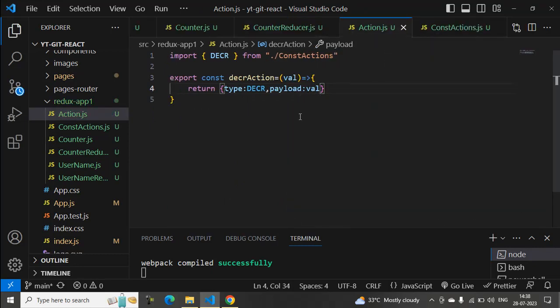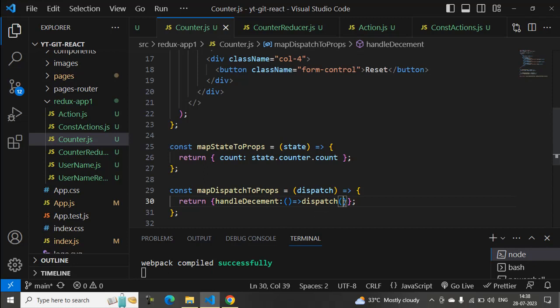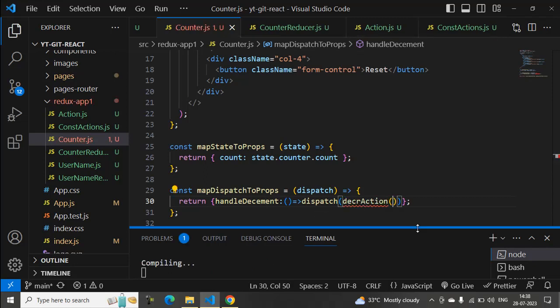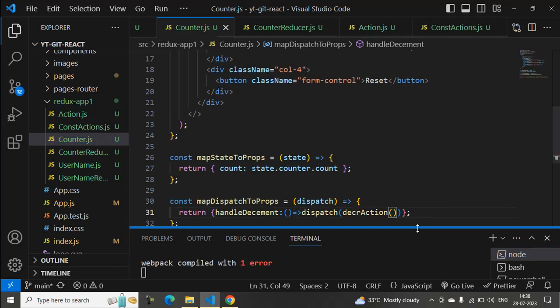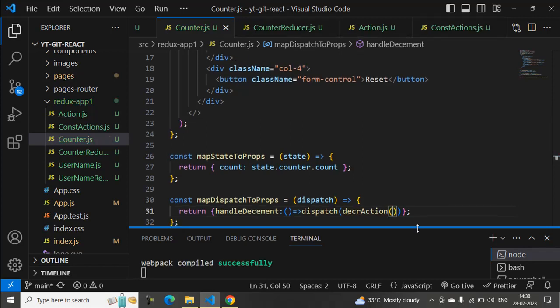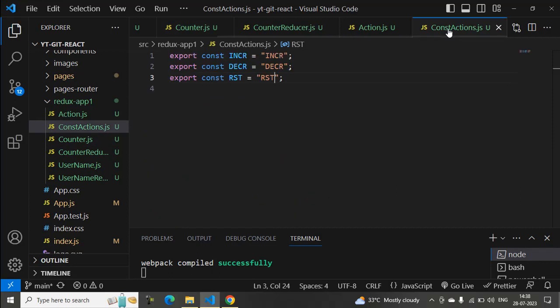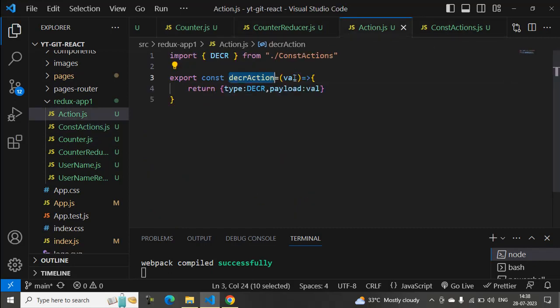So use this DEC action here in the counter. Control V. What we need to pass before that, just import it, and the value we are going to pass, the decrement value is the payload. So how much value do you want to pass there? For example 1. If you don't pass any value and want a default value, you can mention it here in actions, value equal to 1. If you don't pass anything, it is going to take 1 only. So we are passing 1.